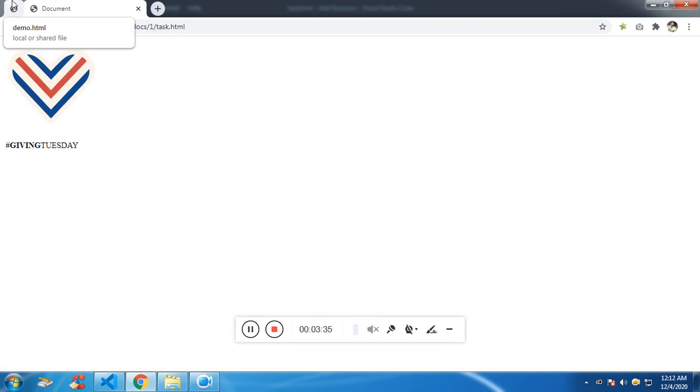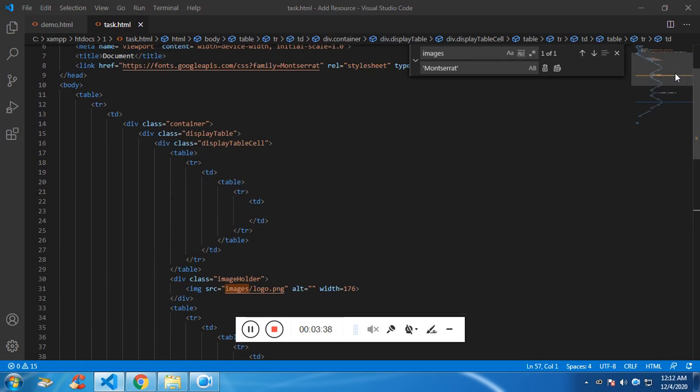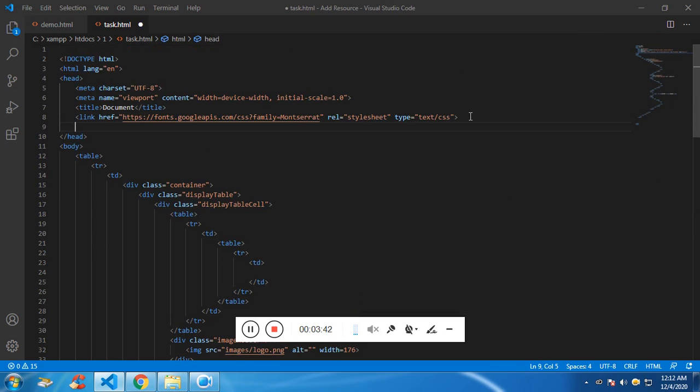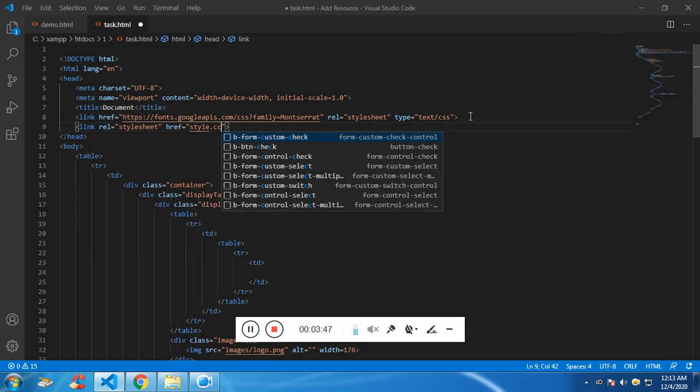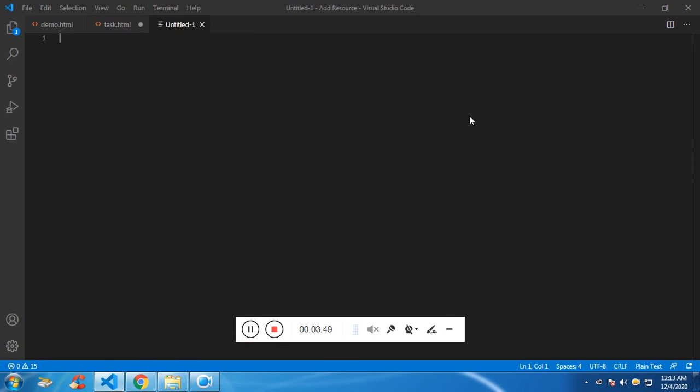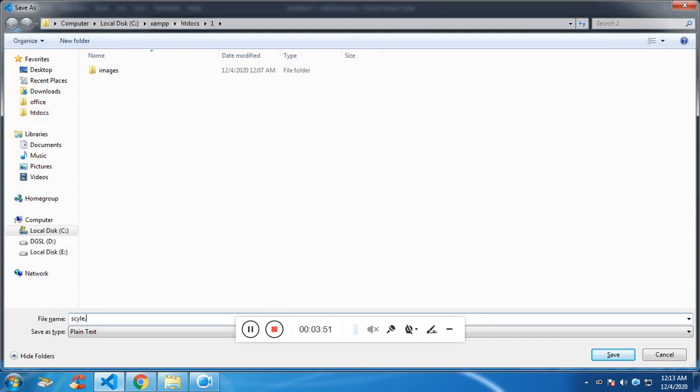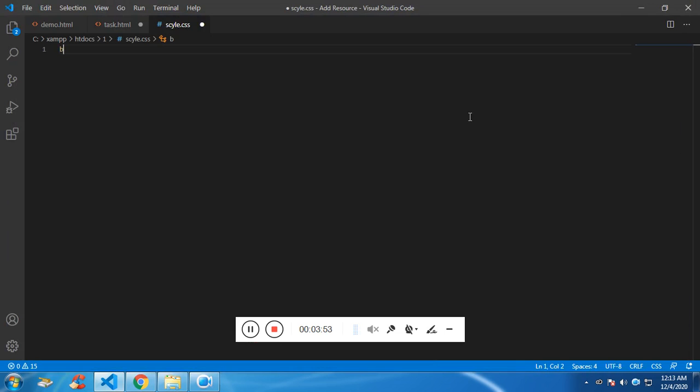Now we are going to add the CSS. This is the HTML. To follow along, I'll leave the source code in the description. Now let's link the external style sheet, style.css. To check, let's keep the background color of the body as red.